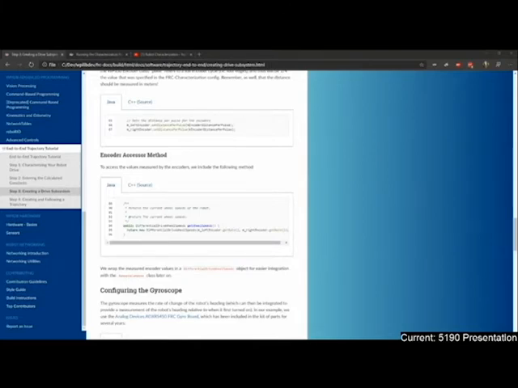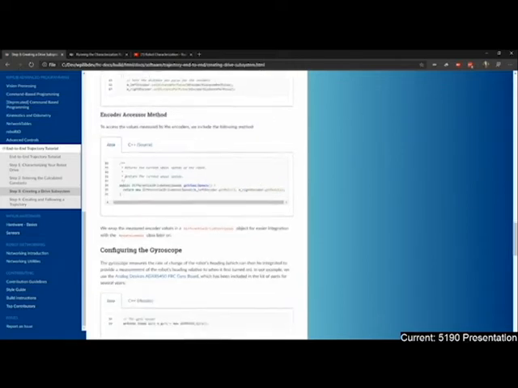Okay, so the first thing we want to do is write an encoder accessor method. This basically returns the wheel speeds on each side. For example, if our left side is going at 3 meters per second and our right side is at 4 meters per second, this method will return the wheel speed on each side. We can see we're doing a left encoder.getRate and a right encoder.getRate.